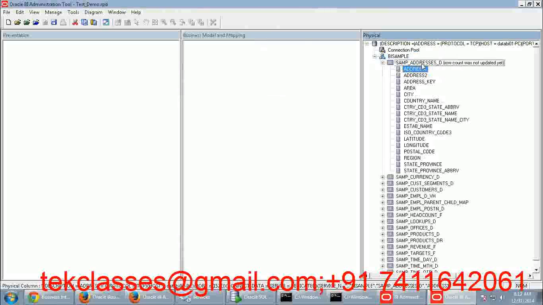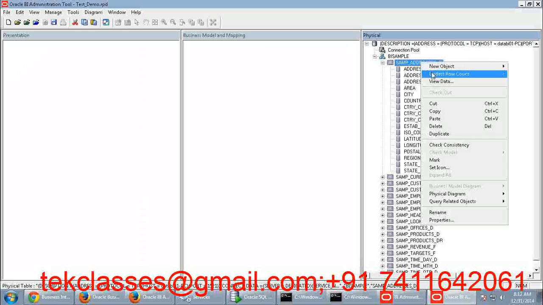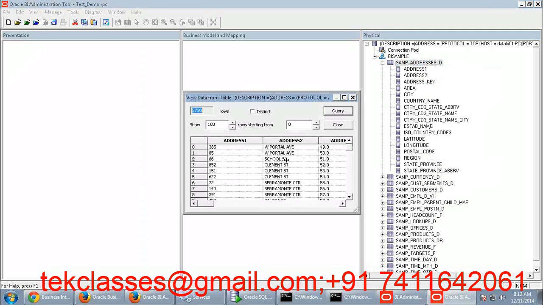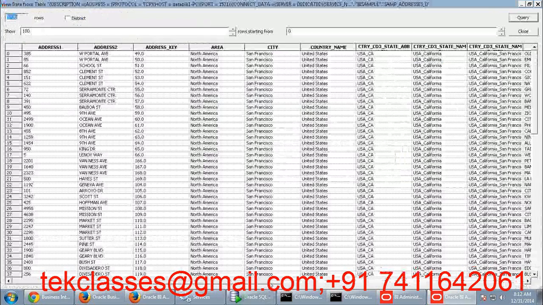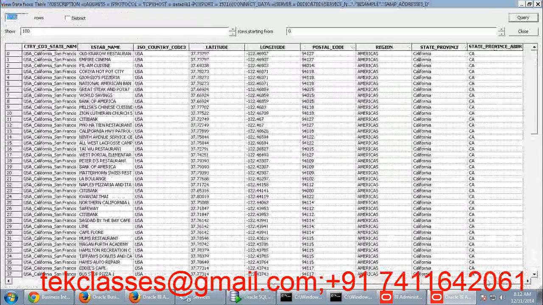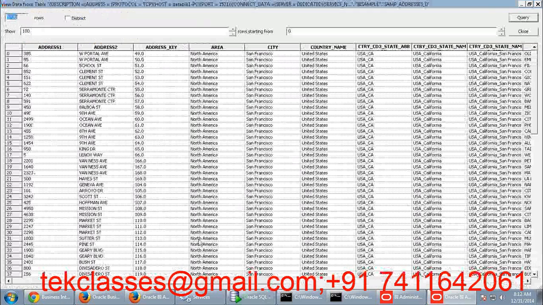And to check that the connection, or the table you imported, will display data correctly, and to check that your connections are proper, there are two options called update row count and view data. When you do this, you can see the data present in a table. This means that the connections you gave are proper. Okay.